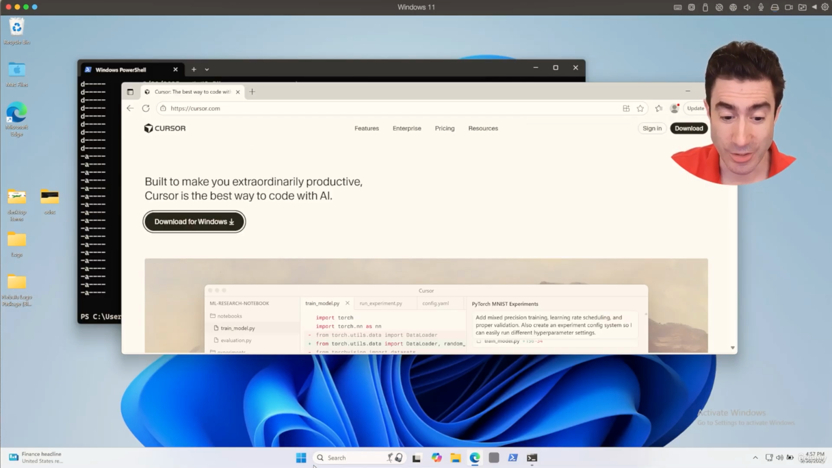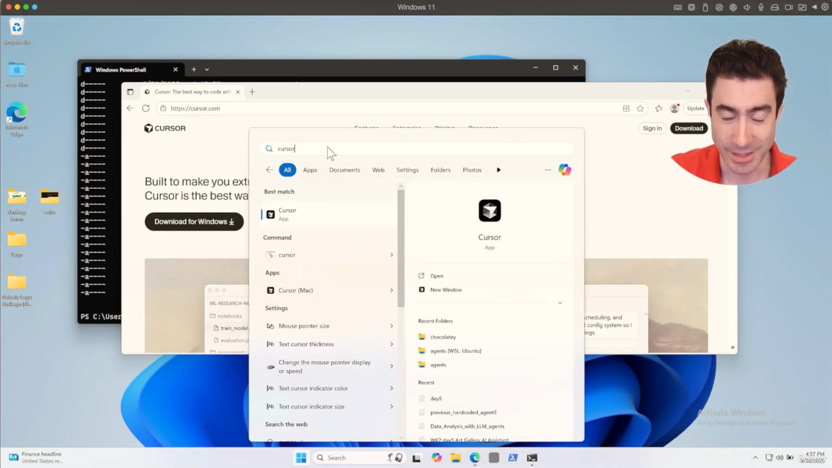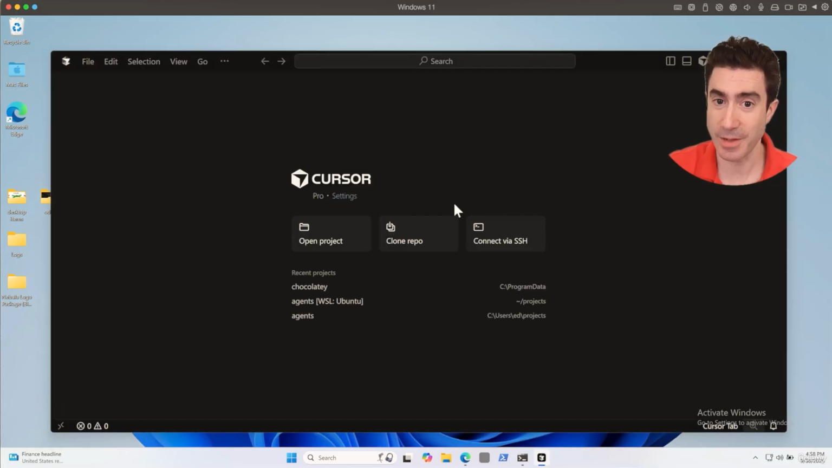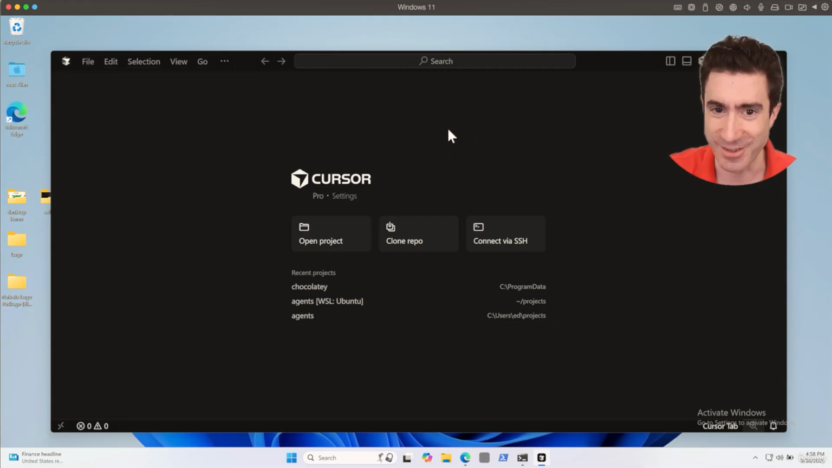Okay, so we now go to the Start menu and we type in Cursor. It may also be an icon on your desktop, and then you can click on it to launch it. And Cursor should come up like this. The first time it might ask you a few questions, but once it's all installed and ready, it should look something like this, but maybe without the things right here. If it doesn't look like this, then you can go to File and choose New Window, and then you should see it looking like this.